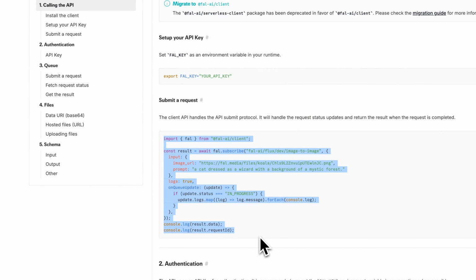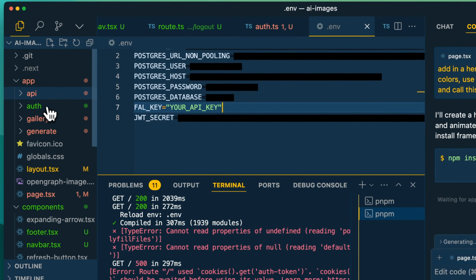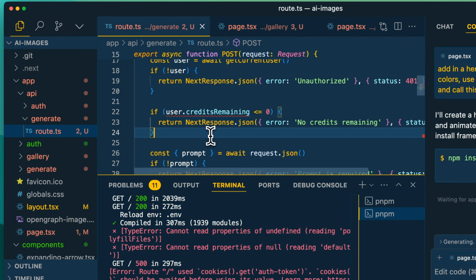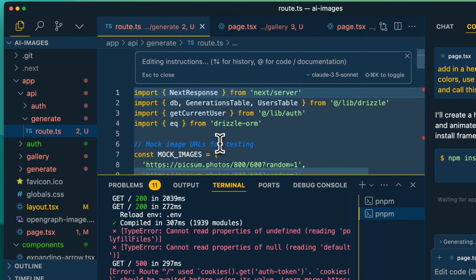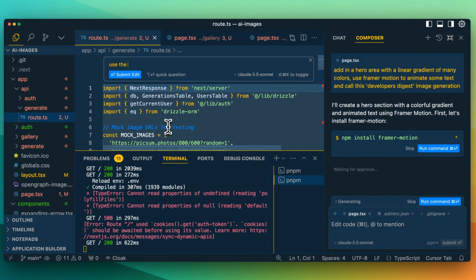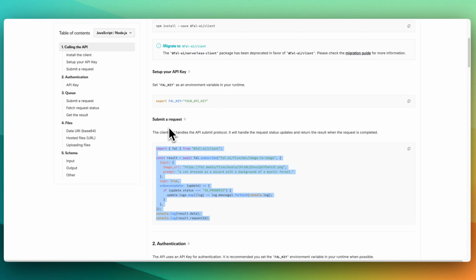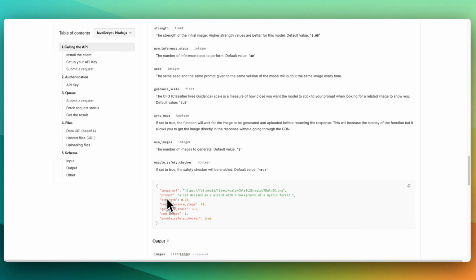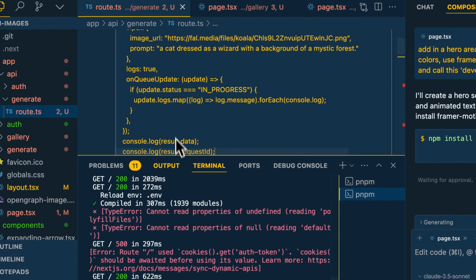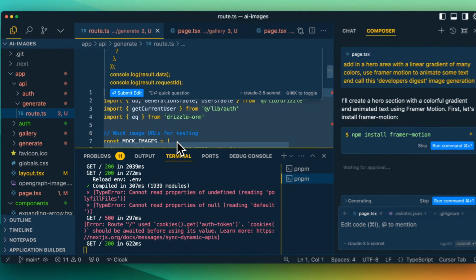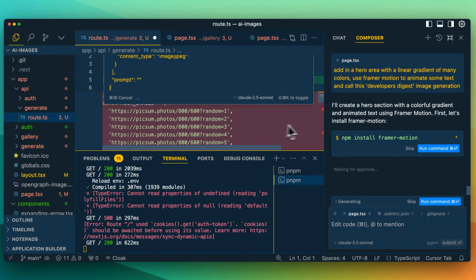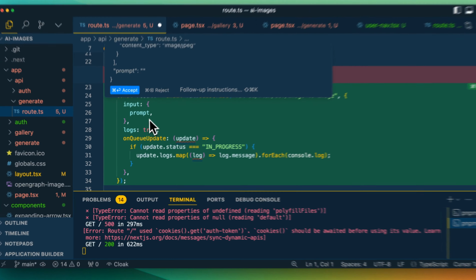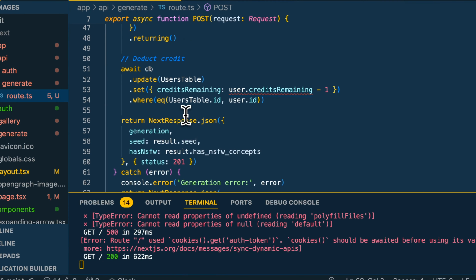And then in terms of the request, what we can do is if we go to our API and we go to our generate route, so we have our mock images here. And what I can say is use the FAL API, and then we can also go through and we can give it an example on what it returns. The output looks like this. I'll send that through. And now if I close out the composer so we can see this, now if we look at the request, I'll accept all of this so we can read it a little better.